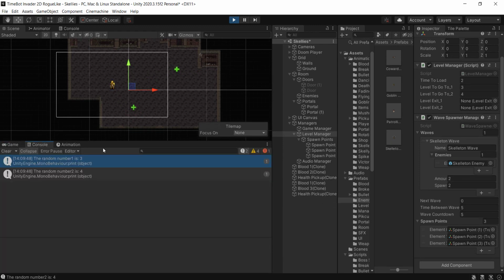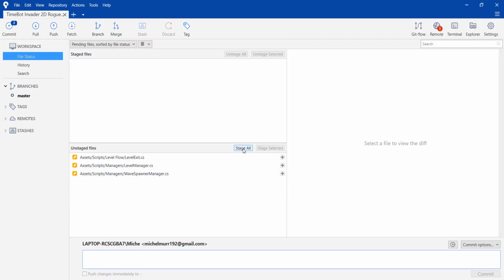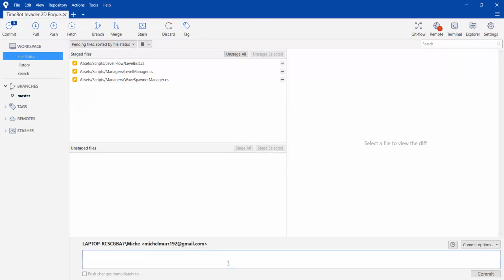Go to the console, pause the game, and you can see that the random number 1 is 3, the random number 2 is 4. They are both different. We've picked levels. Make sure to commit your changes, and I'll see you in the next one.